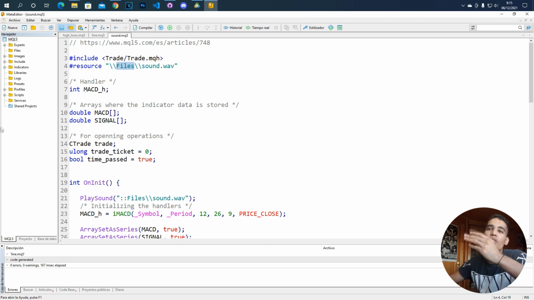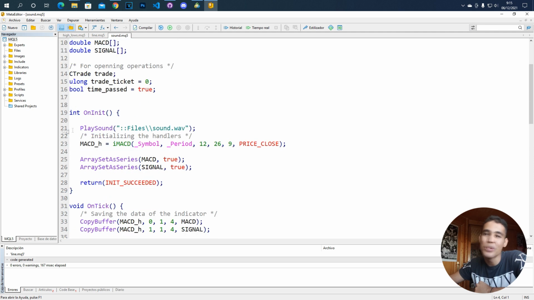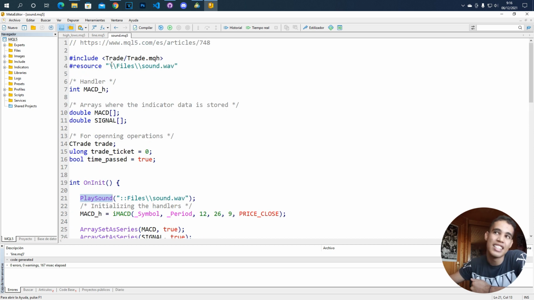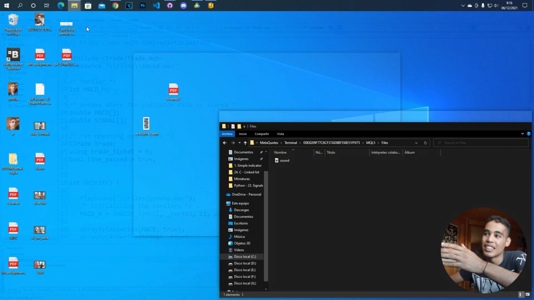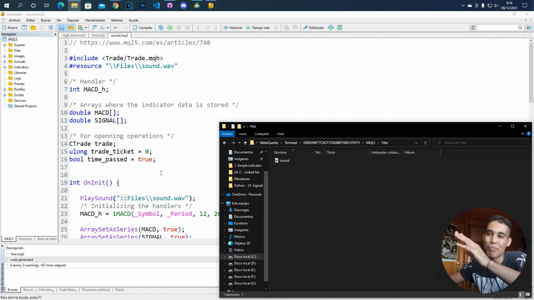Once you've done that, in your code what you have to do is to set a resource, and then whenever you want to play a sound, you just simply have to call the function play sound, and this changes a little bit because instead of using these two bars, you have to put here these two dots. But that's it. You put the path and the name of that thing, and here you will play the sound.